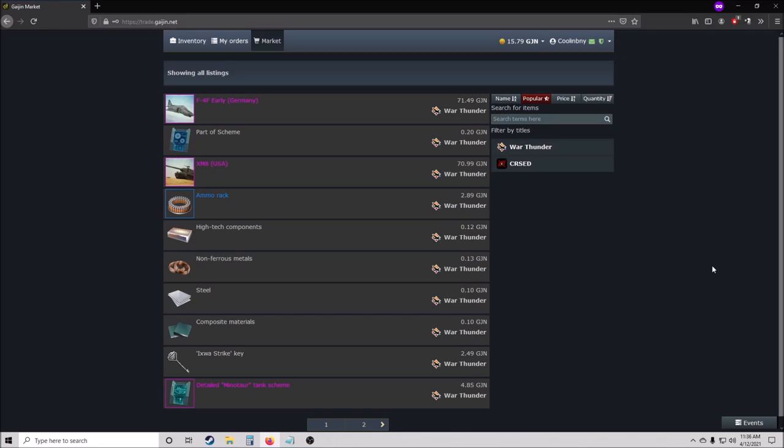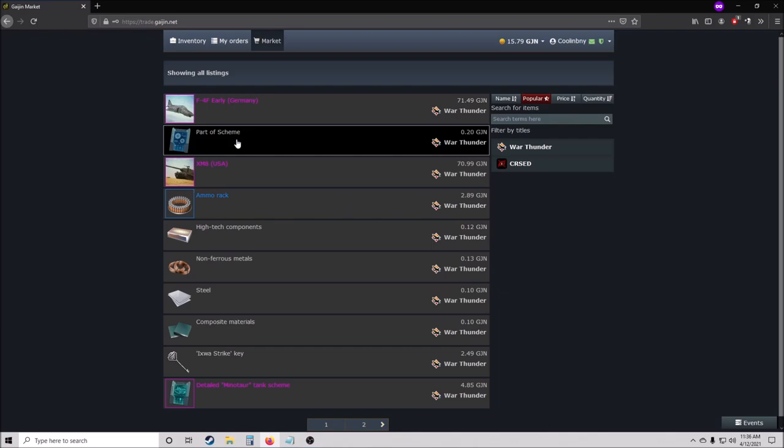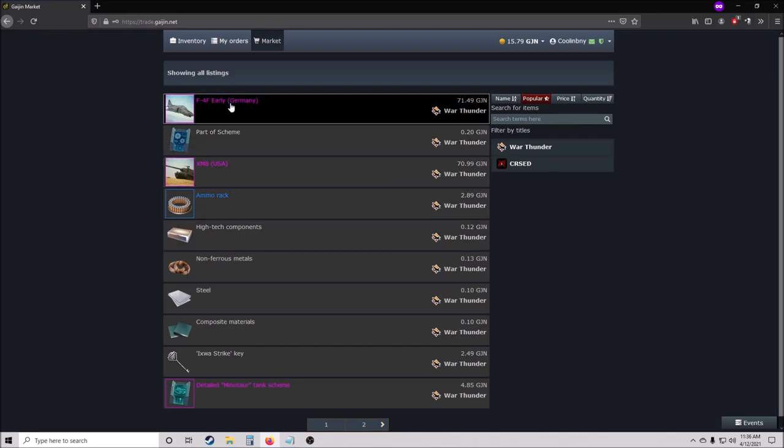And now finally, how to use it. Well, this is the easiest part. Simply click on the item that you want in the marketplace, and I'll just check one out on the main page here. Let's just say for example the F4F early for Germany.